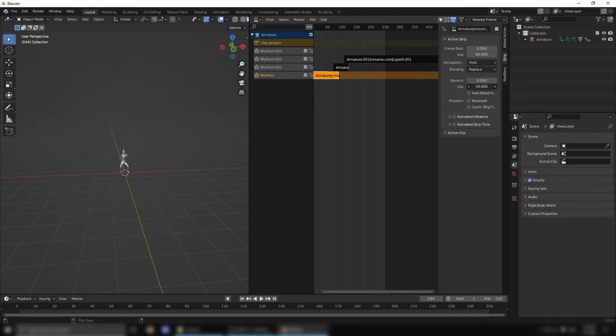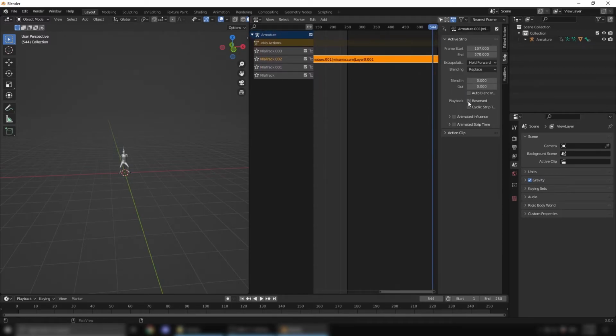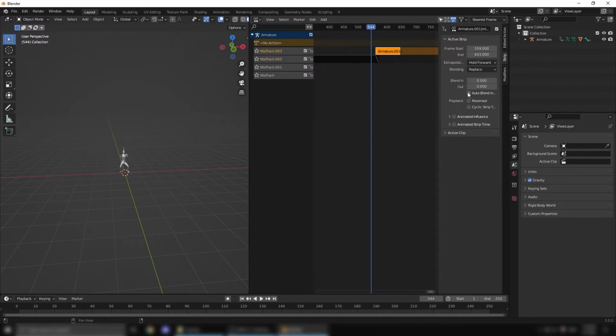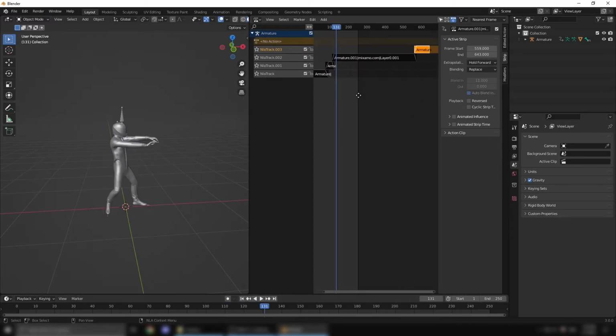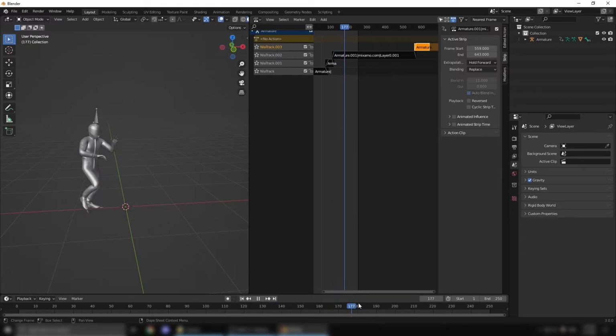You can do this manually, or you can do auto blend, and it'll blend it with the next action. So if I turn auto blend on for all of these, you'll notice here now it blends a lot nicer. See, with the auto blend. Of course, if you want more control over it, like I said, you can put these values in yourself.